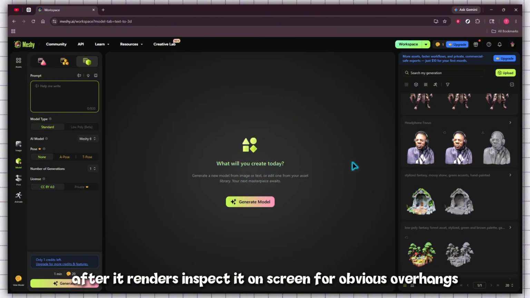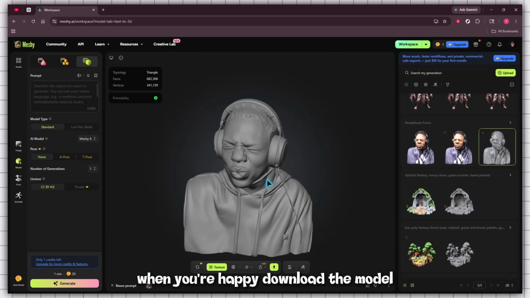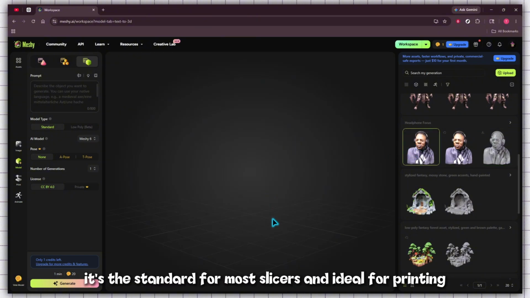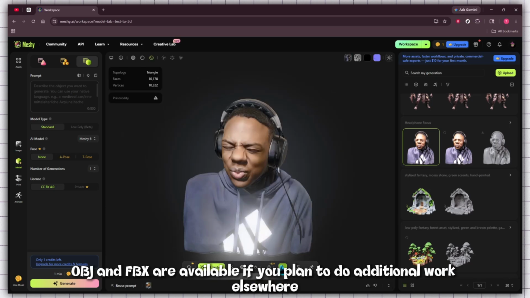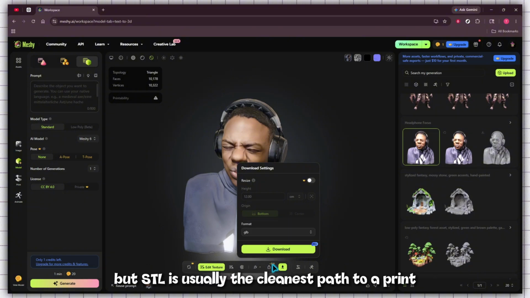After it renders, inspect it on screen for obvious overhangs, thin spikes, or separate floating bits you don't want. When you're happy, download the model. Choose STL as your export format. It's the standard for most slicers and ideal for printing. OBJ and FBX are available if you plan to do additional work elsewhere, especially with textures, but STL is usually the cleanest path to a print.